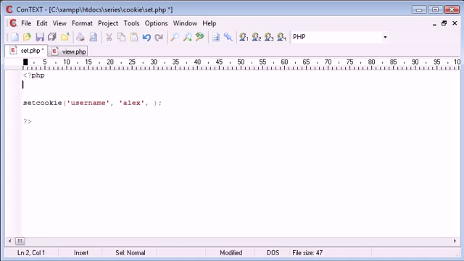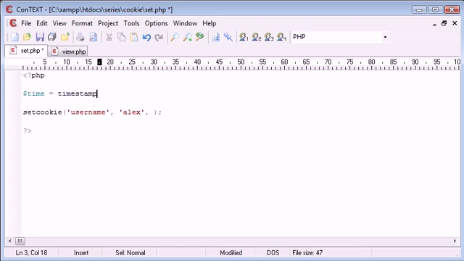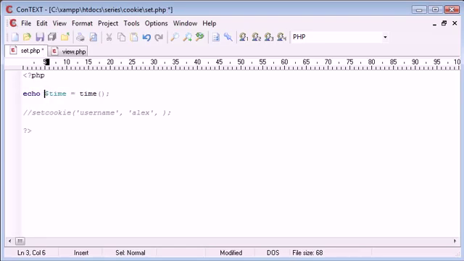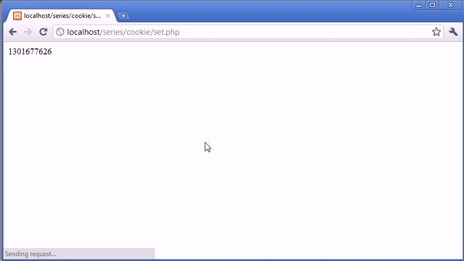So what we would do is to access a timestamp. Originally we would use time equals timestamp, whereas time now is just a variable that I've set. Oh no, sorry, we would do time. So we'd use the time function to grab a timestamp. Let's just have a look at that so you can see what we're looking at. That's in set. So echo that out. Okay, so we have our timestamp here, which is a long number.